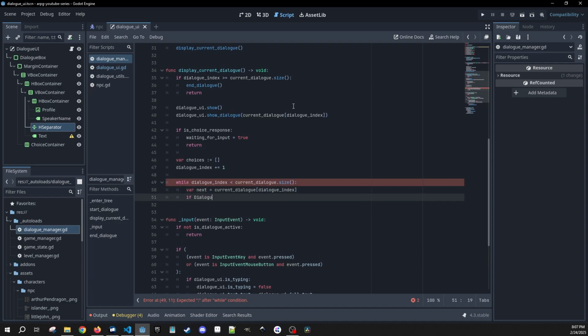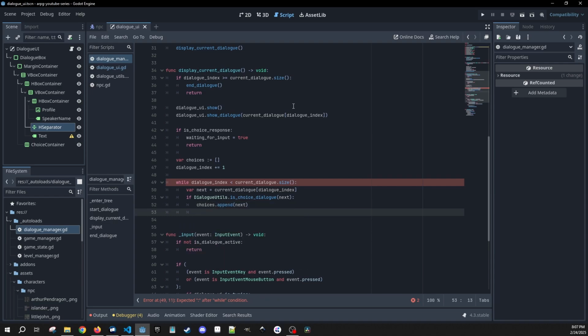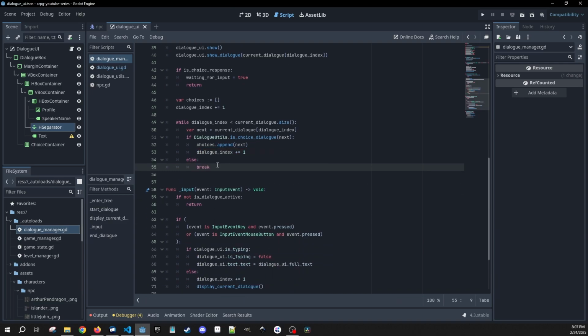And then if dialog utils is a choice dialog, and we pass in next, and we're going to do choices append, and then pass in next, stay in that if block, and we're going to go to our dialog index plus equals 1, else we're going to break out of this while loop.